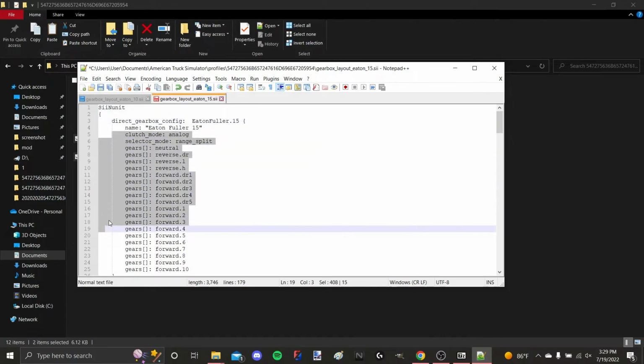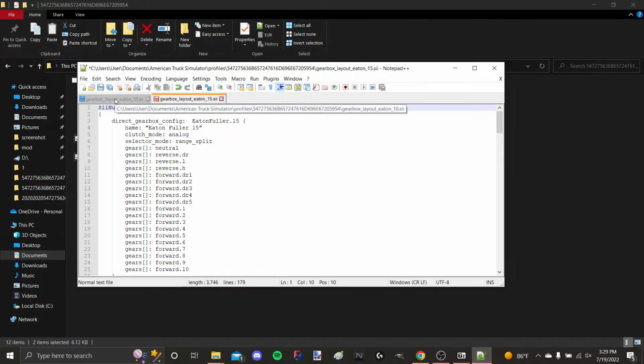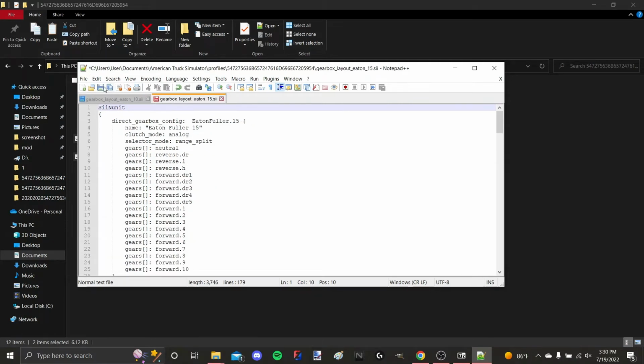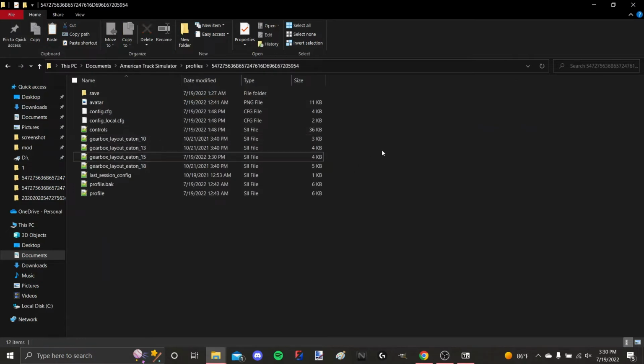It still works. The problem is this bracket up here used to be here back when American Truck Simulator was in the game version 1.33. Now, with the new version, the bracket is below the SII name. So after that, you're going to want to save, and then open up your game and go to your options, your controls, to see if it's there.